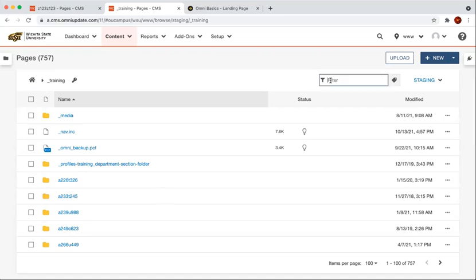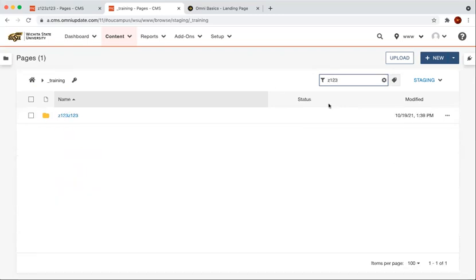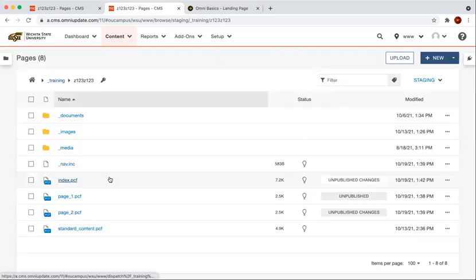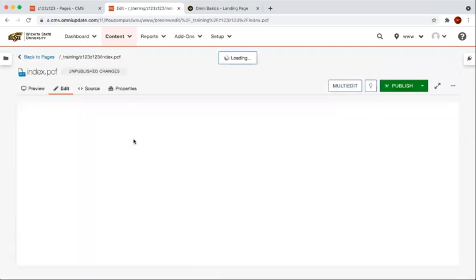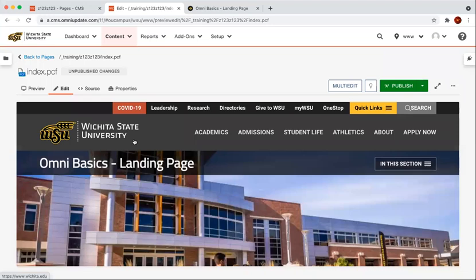So in this case, in the filter, I'm going to type Z123, and it immediately popped up. No need to scroll through 700 things. And we are in our directory. If I want to work with my practice landing page, I would click on index. And I'm in my landing page, ready to begin work for the day.